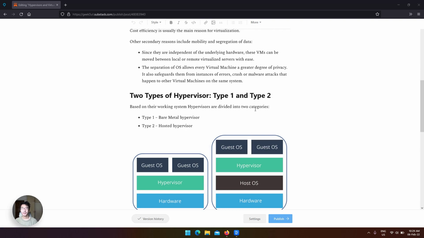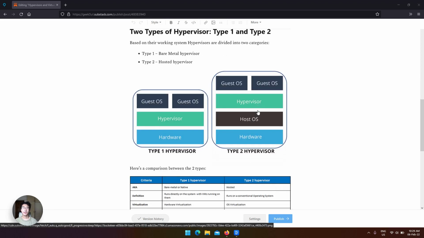Now let's step into the two types of hypervisor, type 1 and type 2. Type 1 is called the bare metal hypervisor, and type 2 is the hosted hypervisor. Maybe it's easier if you just look at this picture. So type 1, just above the hardware, sits the hypervisor. And then you have the multiple guest OSs, from as many as unlimited to as little as 1. So in this case, above the hardware is immediately the hypervisor.